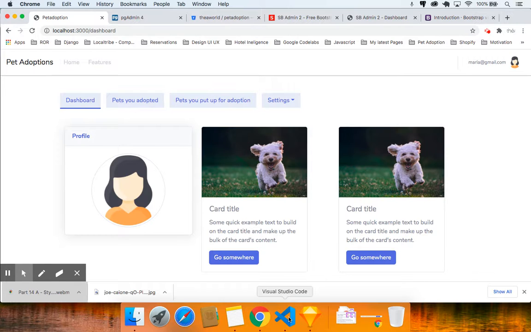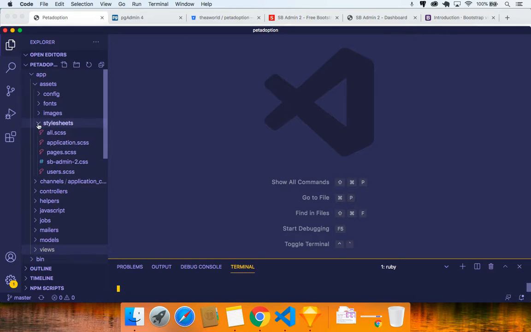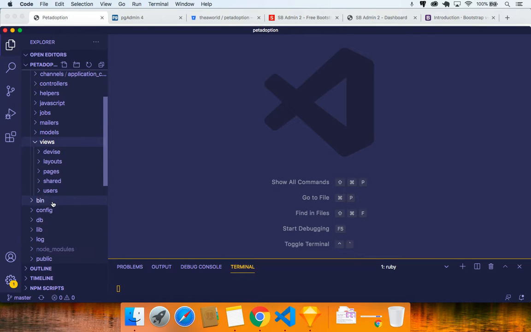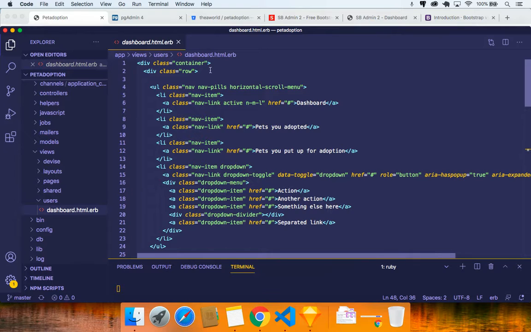The container fluid is just a Bootstrap class. You can view it later on your own time. Go to Bootstrap and type in container fluid. Come back to your application here in Visual Studio Code. Click on views, click on users, click on dashboard.html.erb. Now in regards to the container, I'm going to do container-fluid. Copy this fluid part, and then in the row, I want to put a dash and then fluid also.